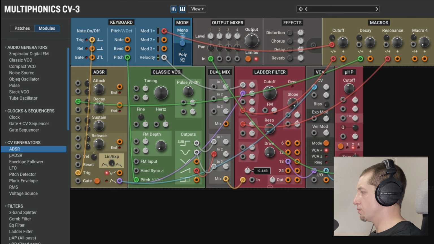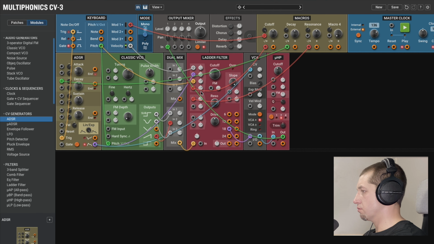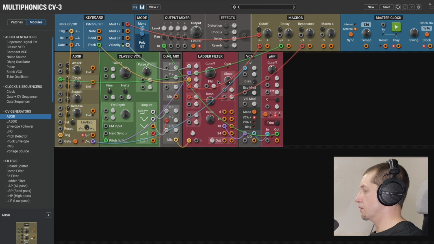So let's reduce the input on the ladder filter because it's overloading. Close the filter, apply ample resonance, and drive. The filter will also track the keyboard a bit from the pitch. So that's the basic sound.